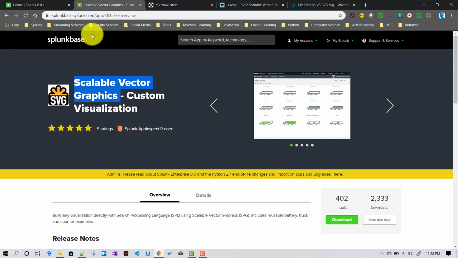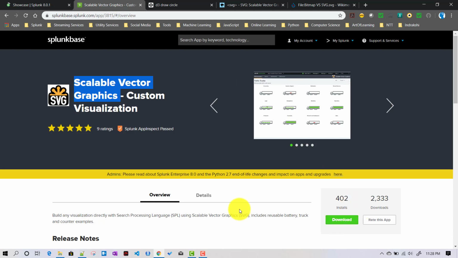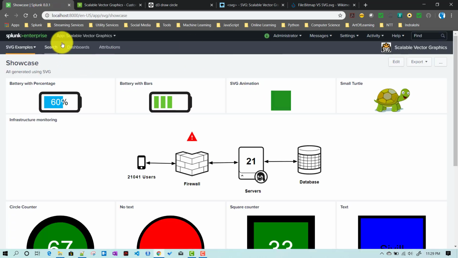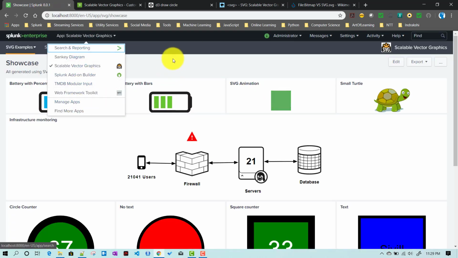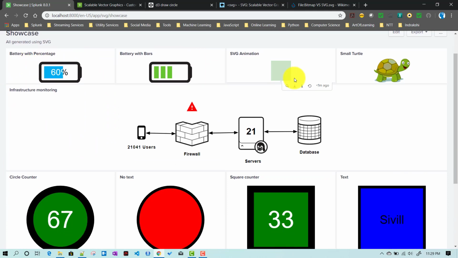So let us see the app. This is the app, which you download and install just like some other Splunk based app. You go to Manage Apps and install it from the file, or you can browse for it from there and install it. Now the SVG app comes with a lot of dashboards. This is the first dashboard over here. If you see these images, they have been created with this SVG syntax only. So let us try to see some of it today.